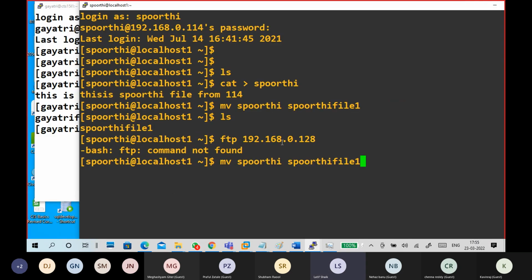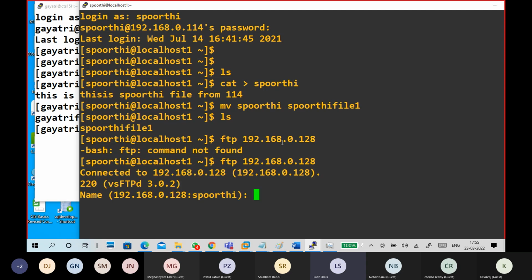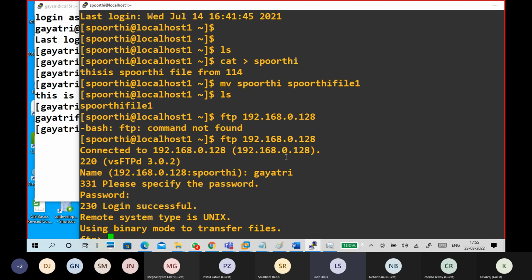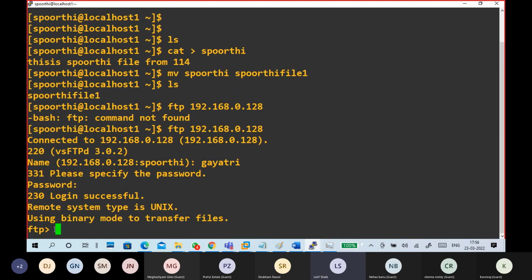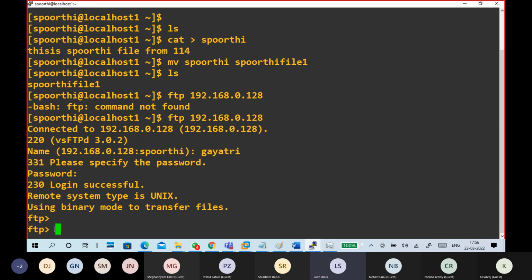Now can I try again? FTP 192.168.0.128. Now it is asking to whom you want to connect, which user? Gayatri. And the password for Gayatri. When it shows login successful, remote system, you can transfer the files also. Okay, I successfully logged in.